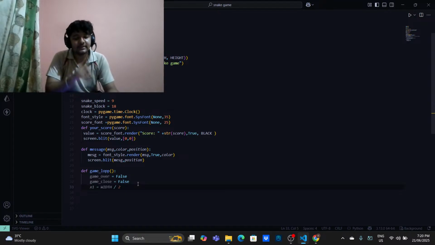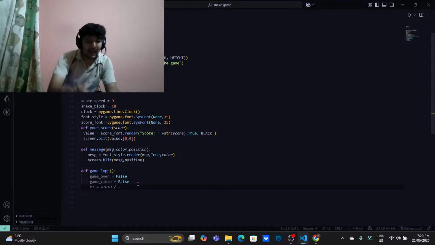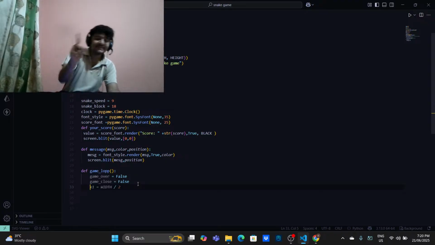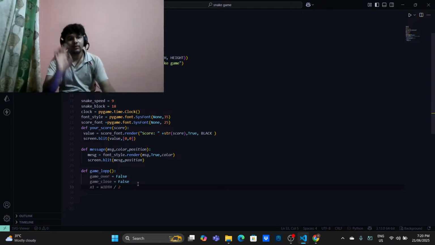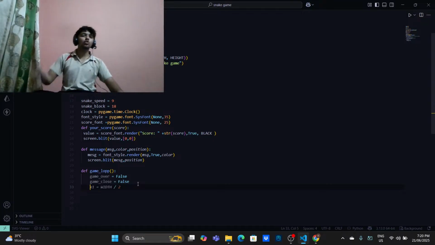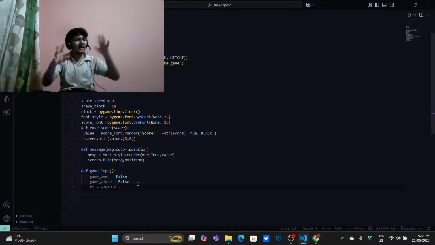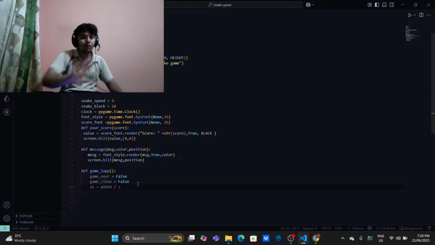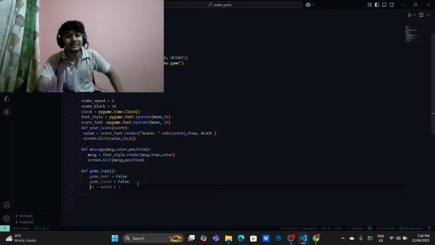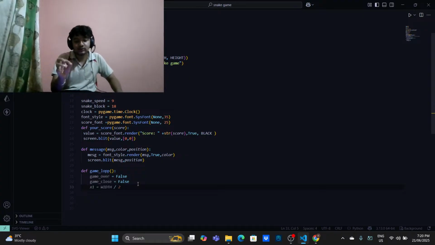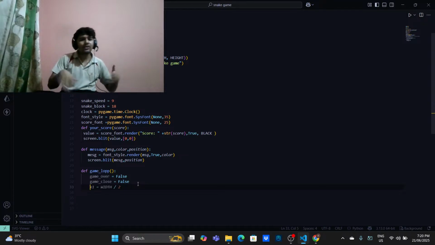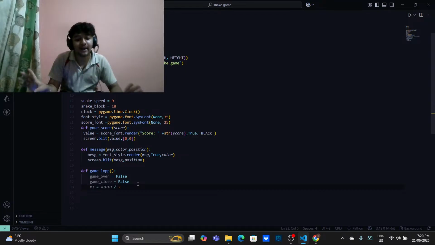What does that mean? It means that the player wants to quit the game, and game_close means the player lost but can restart or quit. Okay, game_over means the player wants to quit the game. You want to quit the game, I don't want to play this game. And game_close means that the player has just lost the game. Otherwise, he wants to close the game.